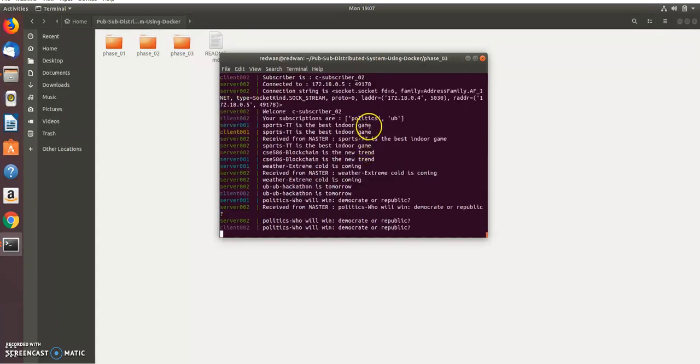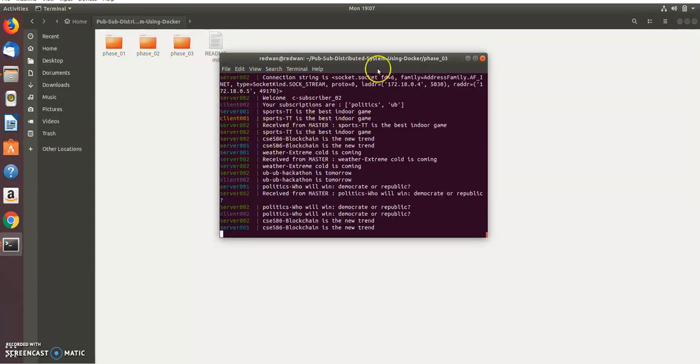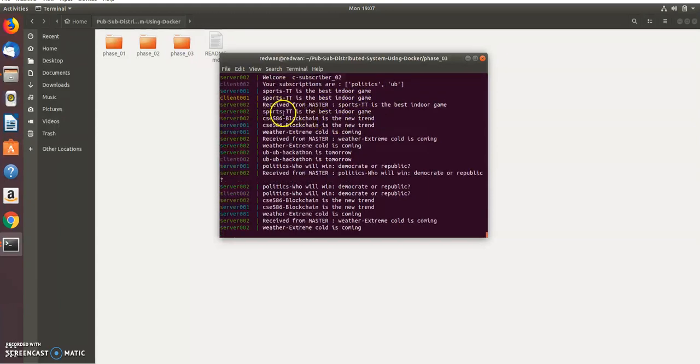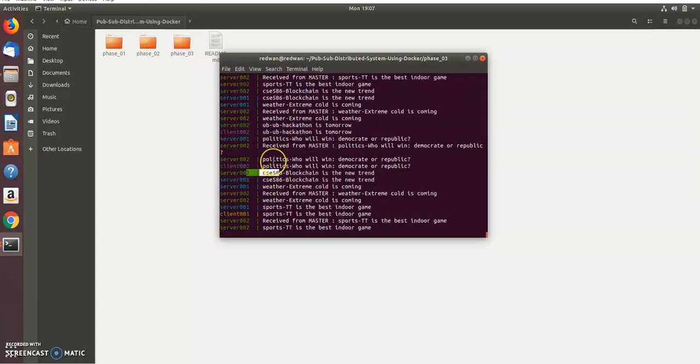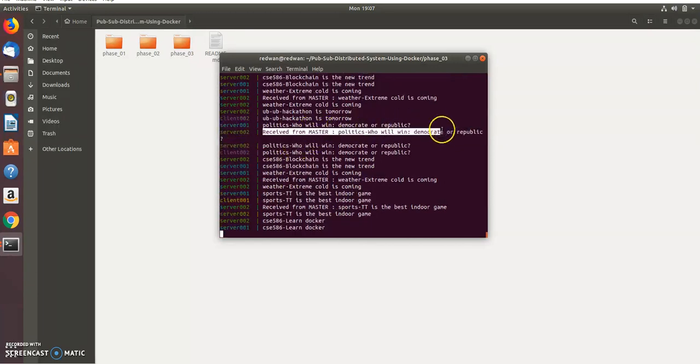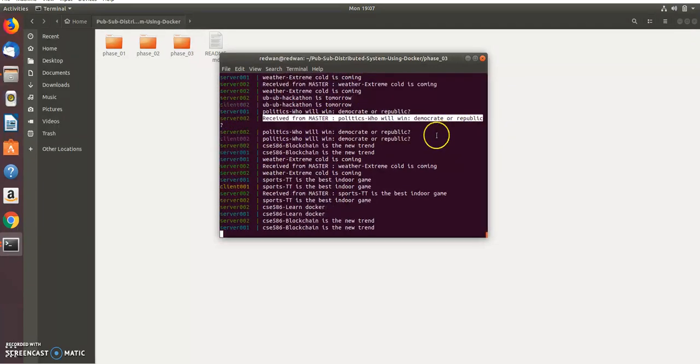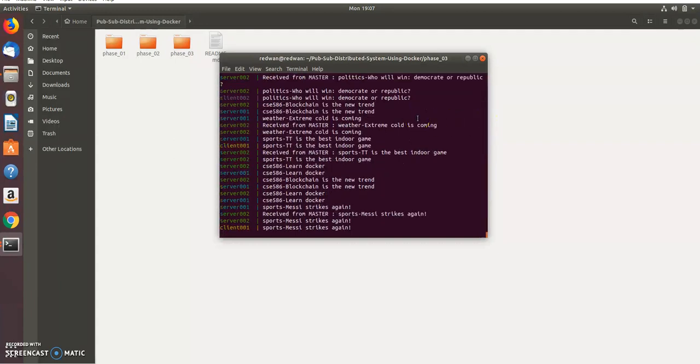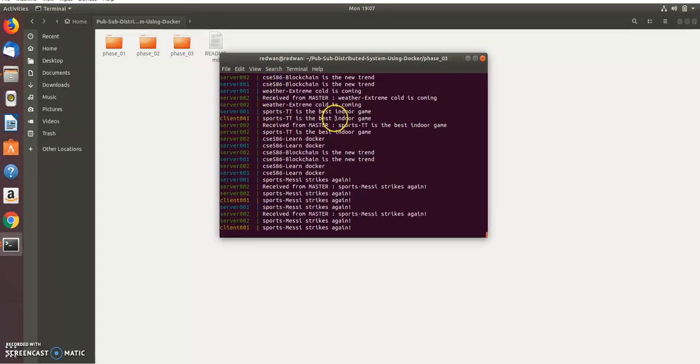But client 2 needs that information, and it would get information about politics from server 1. And as you can see here, received from Master Politics: who will win, Democratic, Republic. So server 2 is actually getting information about politics, although politics is being handled by server 1.